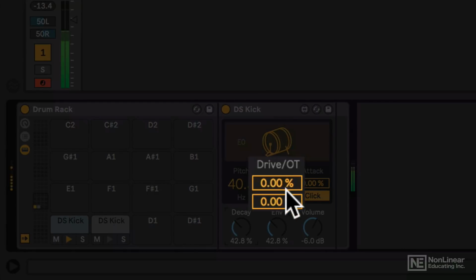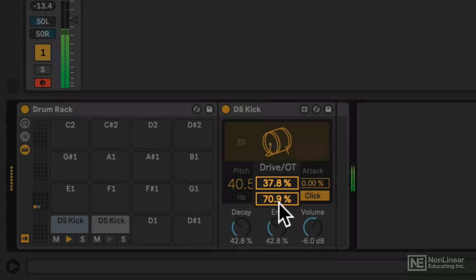So here we have a drive function. If you want to give it a little more bite, it's got a built-in drive circuit. And the overtone harmonics can be introduced here as well. And in combination, we can give our kick drum quite a bit of character.